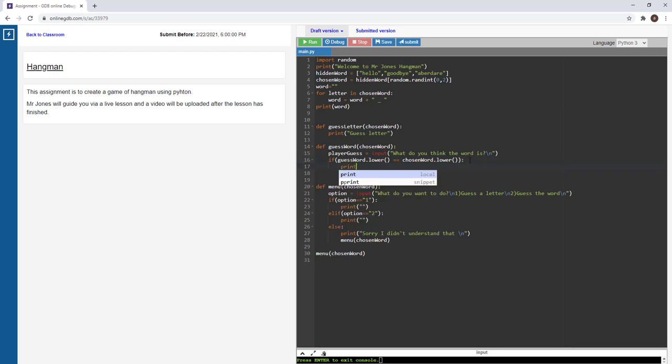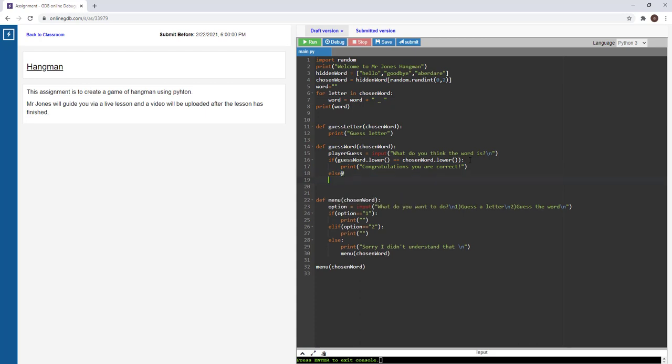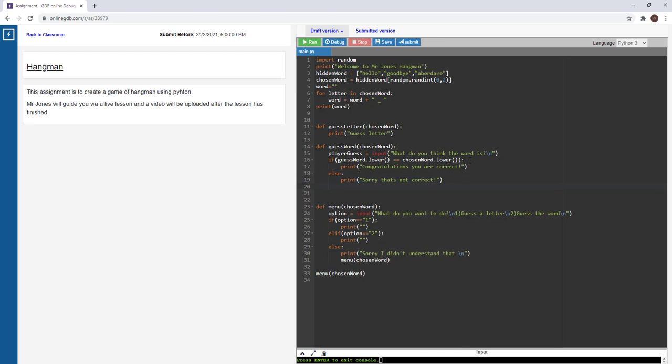If they do equal, I'm going to print congratulations, you are correct. If they aren't, I can just use a simple else here. I'm just going to put in place print sorry, that's not correct. And I'm going to go menu chosen word. So if you get it right, it says congratulations, you got it right. If you get it wrong, it tells you you're wrong and then repeats the menu system to go back to the chosen word.